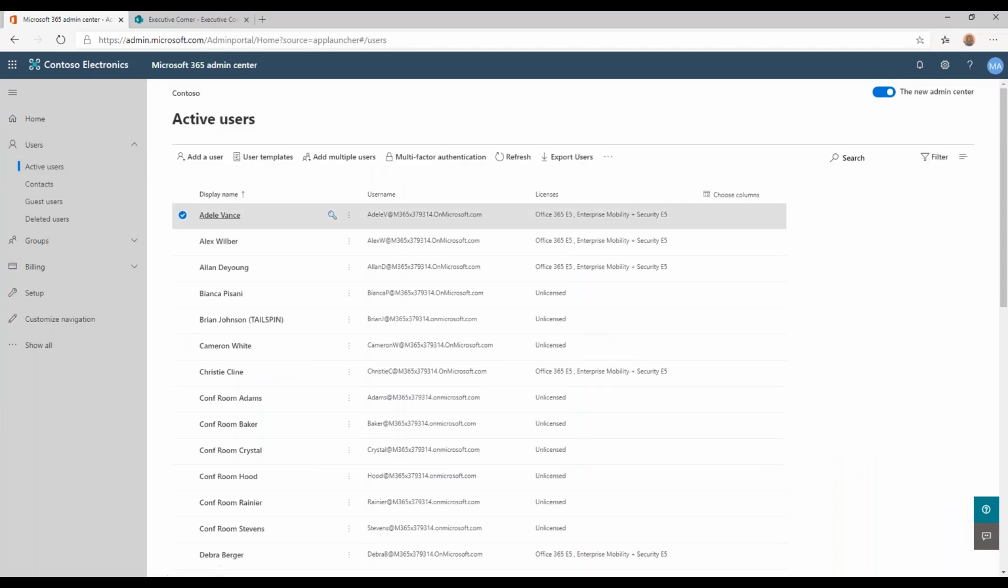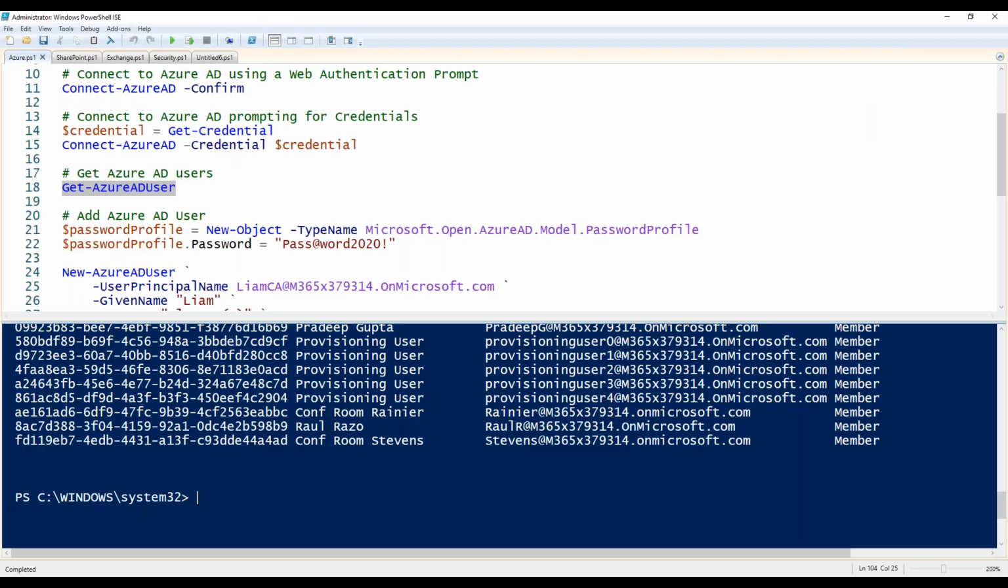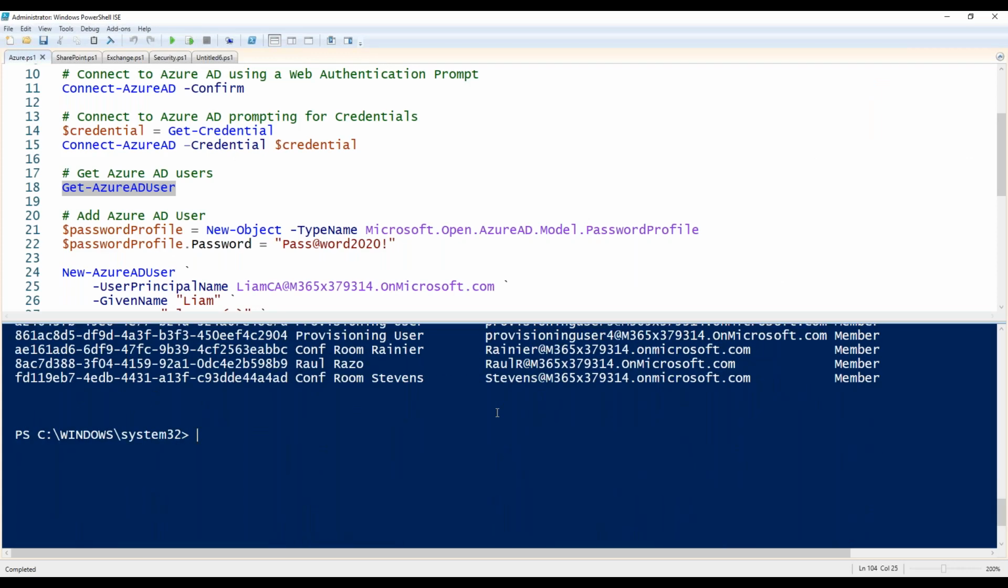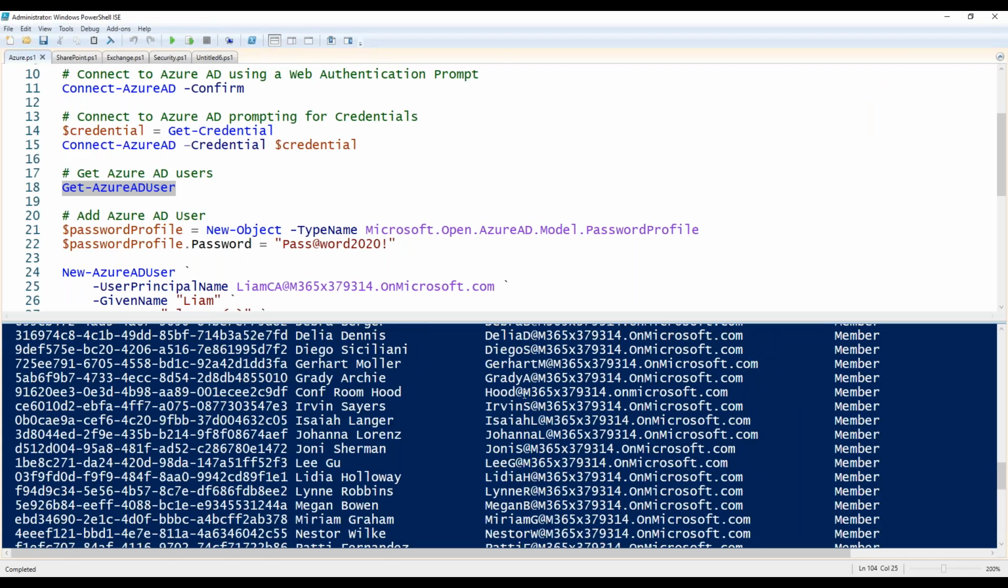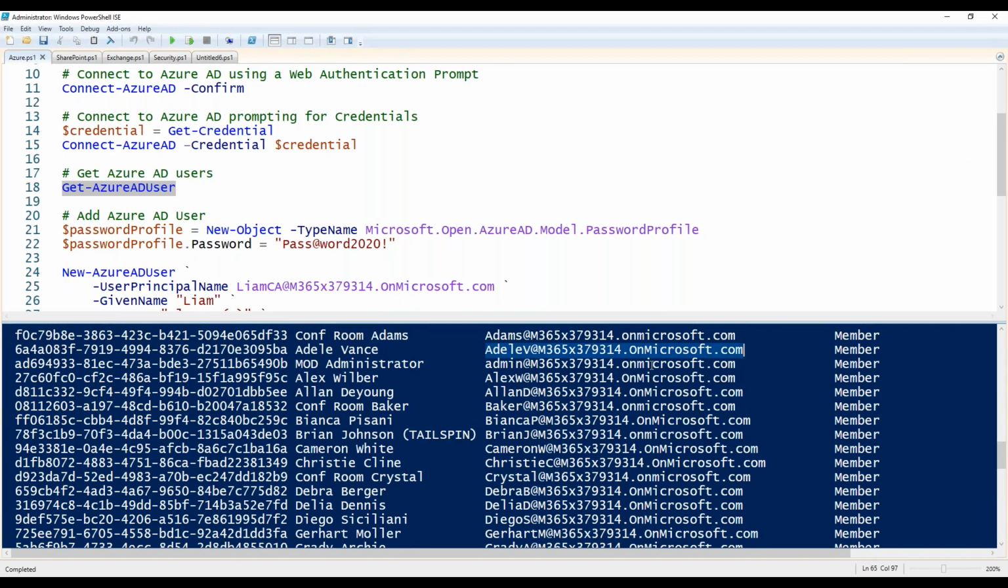You can see the accounts. So there's my Adele Vance account, Adele V. If I go back to PowerShell and scroll, you can see, oops, it scrolled back down on me. You can see my Adele V account. So it's a like for like. It's literally just iterating through what's there.